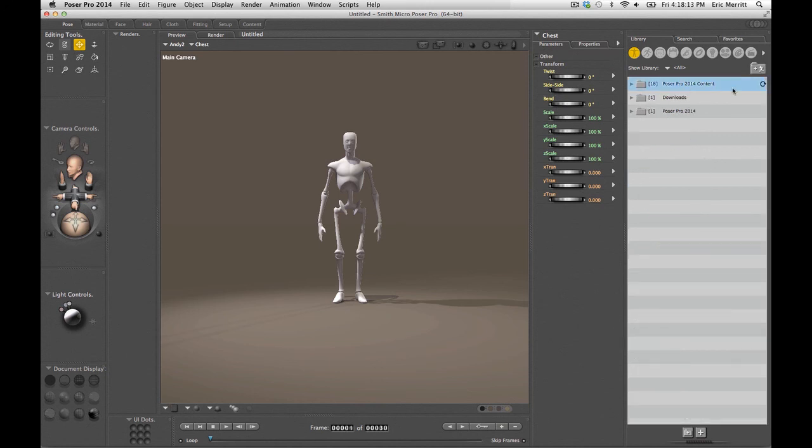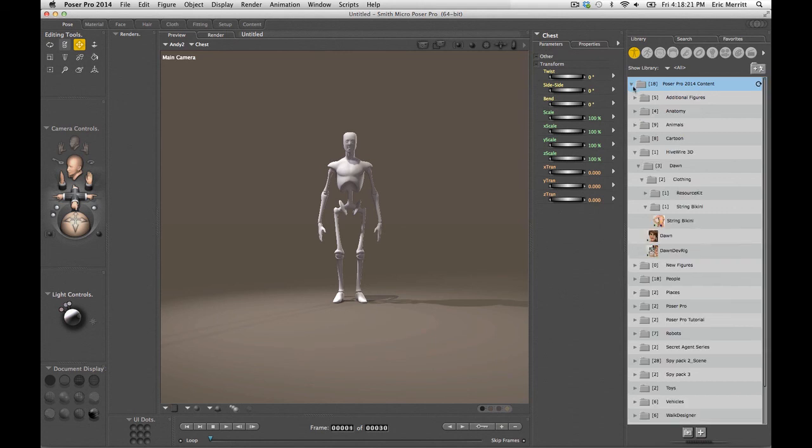If you don't see it right away, you may have to hit this little refresh button. For instance, if Poser was open while you installed, you may have to hit the refresh, and then you'll be able to see the HiveWire folder.